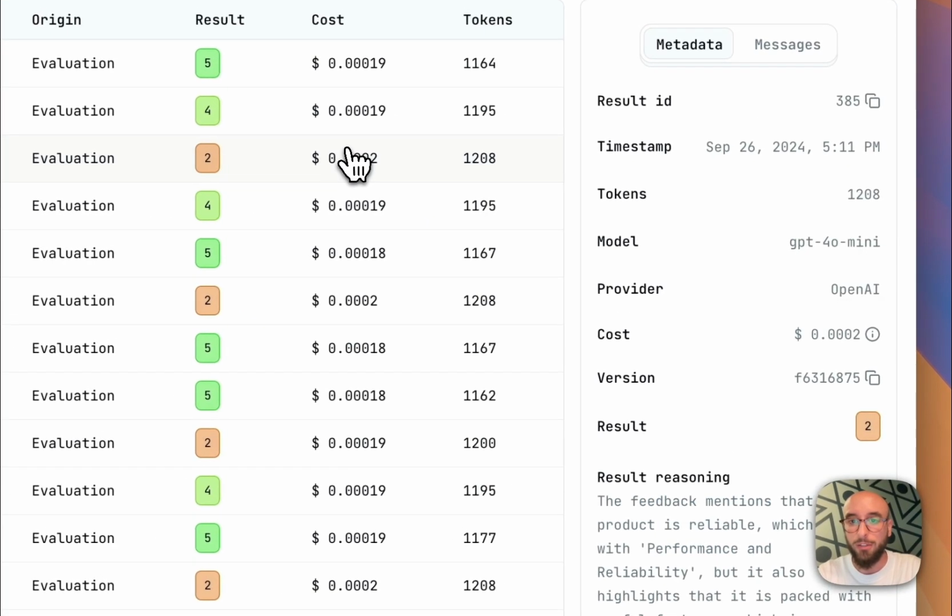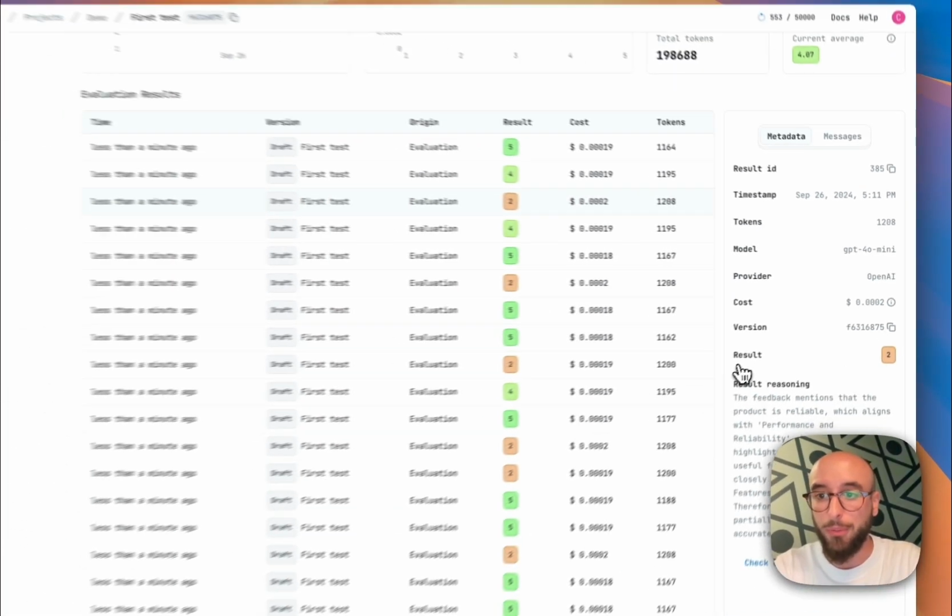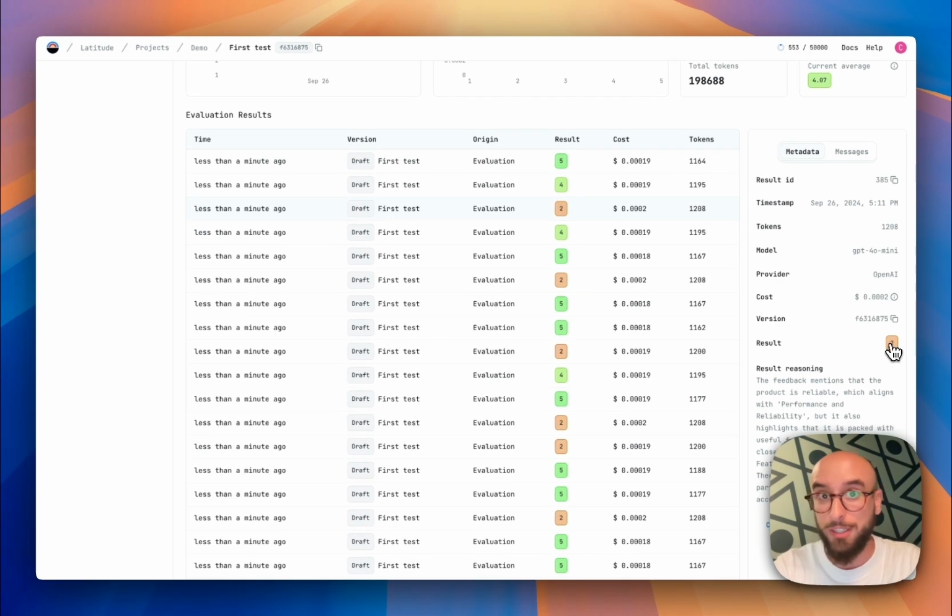If you click on the evaluation log, you'll see both the result, as we saw in the JSON that I just showed you, and the reasoning for it. In this case, it says the feedback mentions that the product is reliable, which aligns with performance and reliability, but it also highlights that it is packed with useful features, which is more closely related to product features and functionality. So the categorization is partially correct, but not fully accurate.